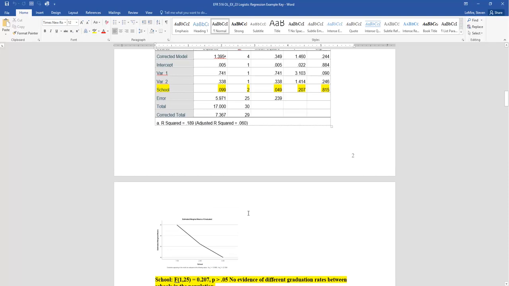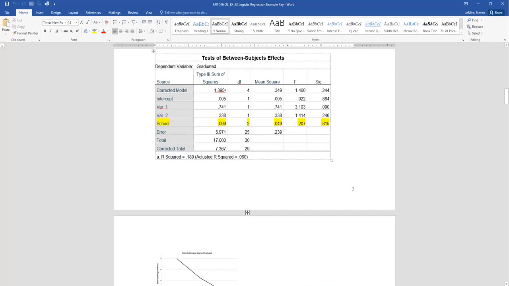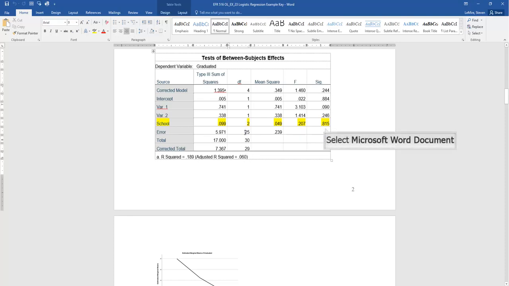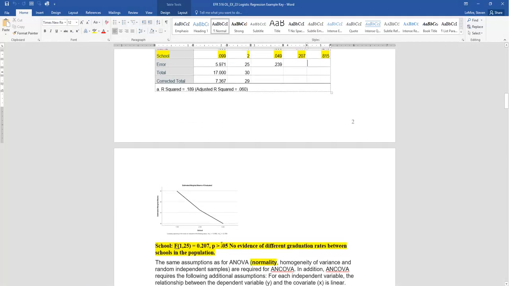So what we're looking at here, what we're interested in is right here, school. Okay, so it's an F test. It has 2 and 25 degrees of freedom. Its value is 0.207. And as we see here, the p is greater than 0.05. So I'll go ahead and write that up.